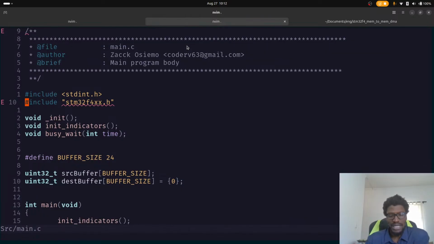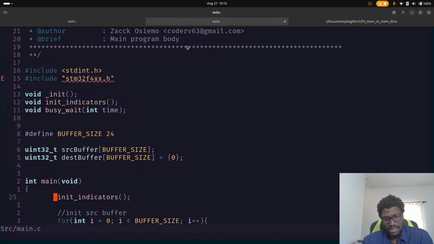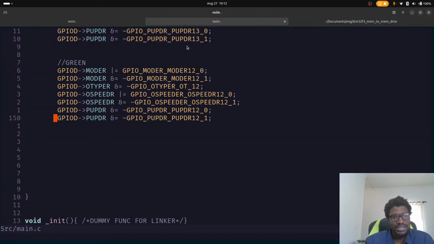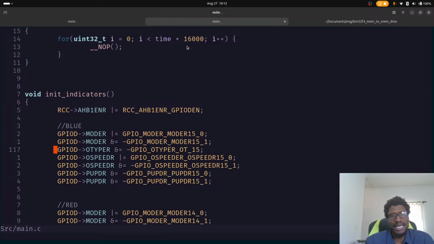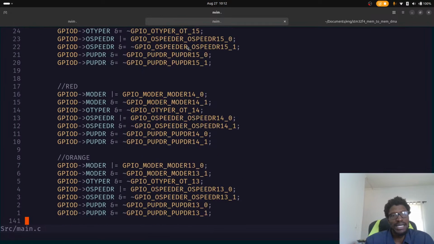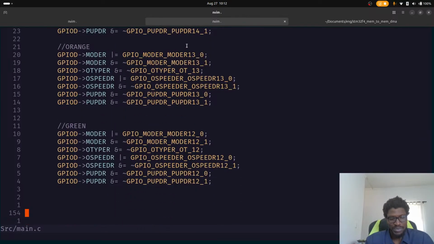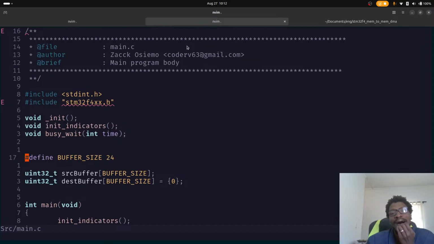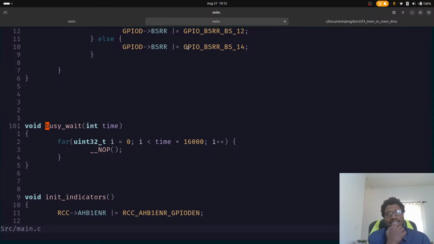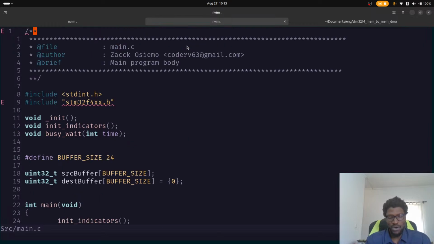Main. Okay, cool. So let's walk through this. In here, first I initialize some indicators. This is going to be at the bottom, just some indicators. I initialize the blue LED, the red LED, the orange LED and the green LED, and I'm going to use them later to show what is happening, because DMA works really fast. And then there's a busy wait function that waits for whatever time times 16,000. It just does a no operation.